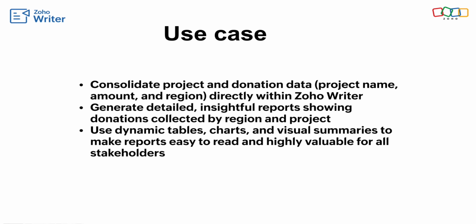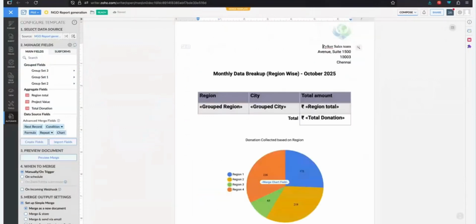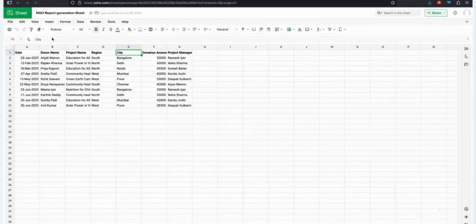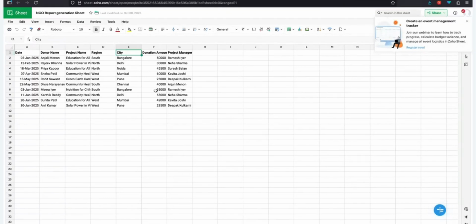So let me quickly get into the document section, and here I have a report generation. First, let me show you the data source that I've configured so that you'll get a clear picture of how this data is being transformed into a beautiful report. So here you can see that I have a list of donor name, project name, region, and the donation amount.